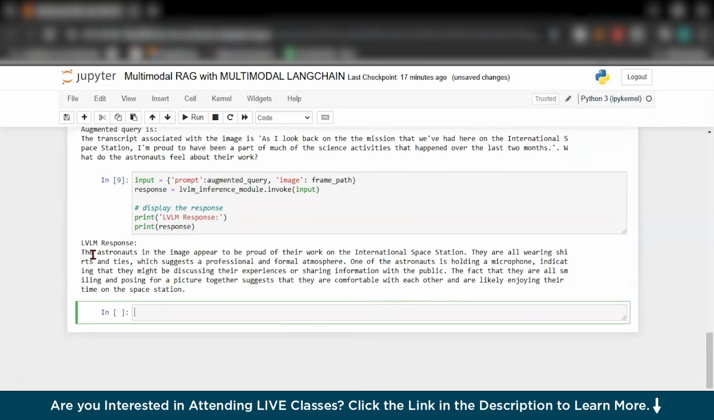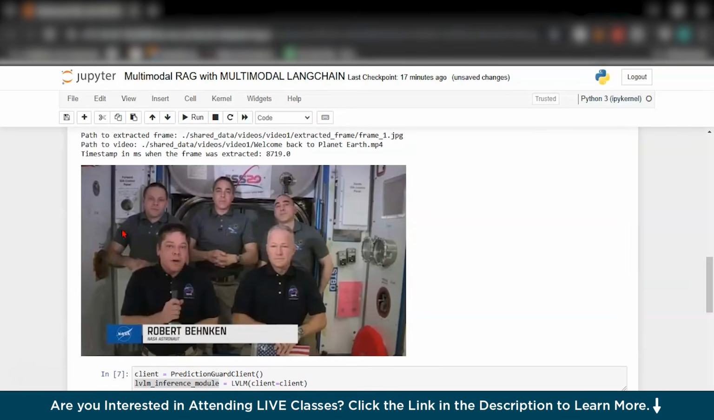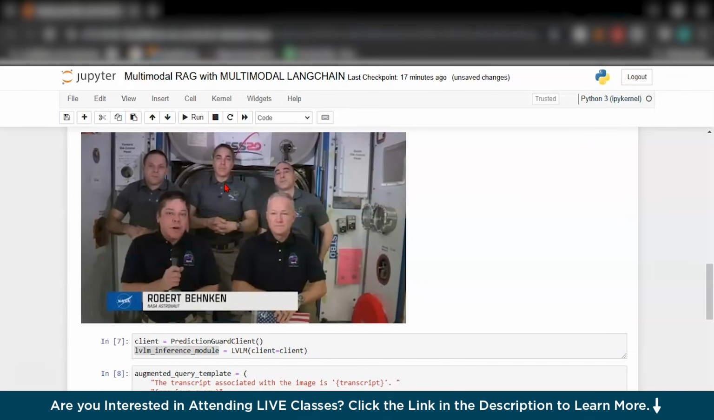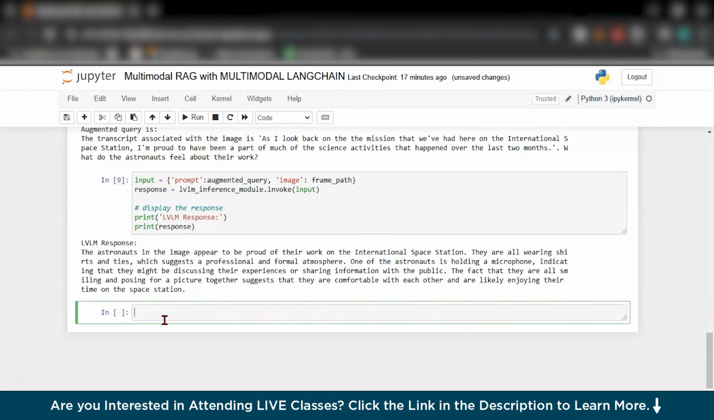The LVLM is saying the astronauts in the image appear to be proud of their work on the International Space Station. They are all wearing shirts and ties, which suggests a professional look. Maybe it's slightly wrong, because I guess it's taking its shirt. So this is the LVLM prompt response.